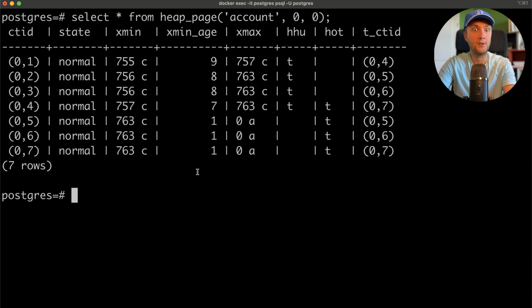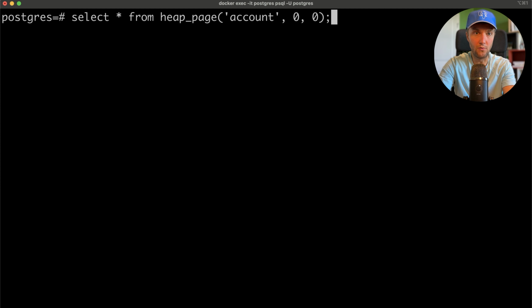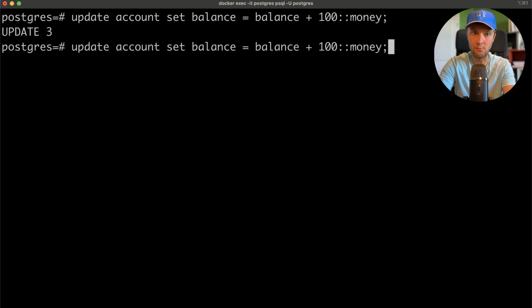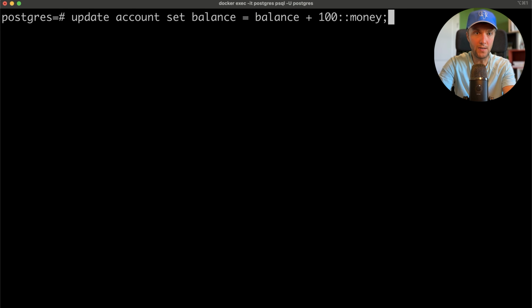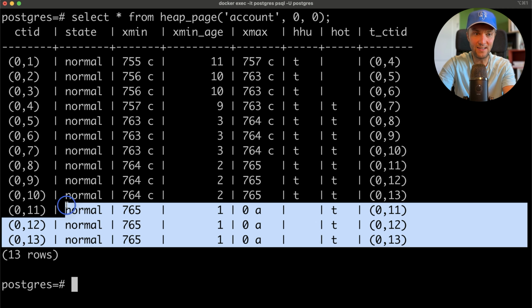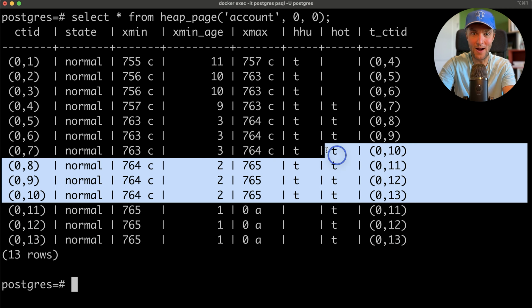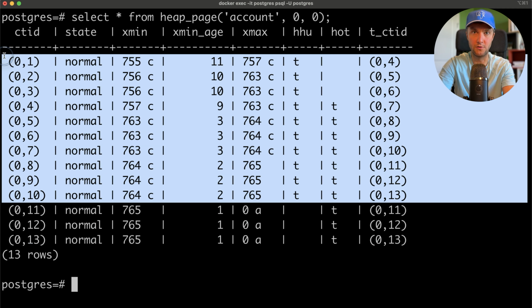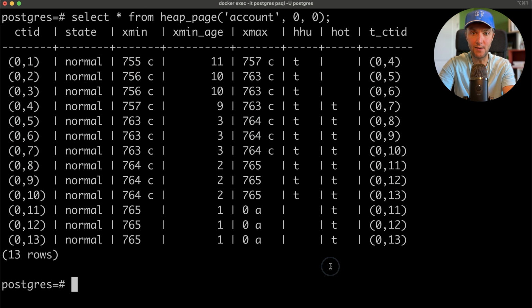Okay? Let's say that you decided to carry on and you want to debit every account with $100 one more time. Let's do it one more time. Now, if you make a call to this heap page function, take a look at this. Postgres will be returning these 3 last versions of the rows, but above we have so many old versions that are no longer needed, but they're still stored in the database.